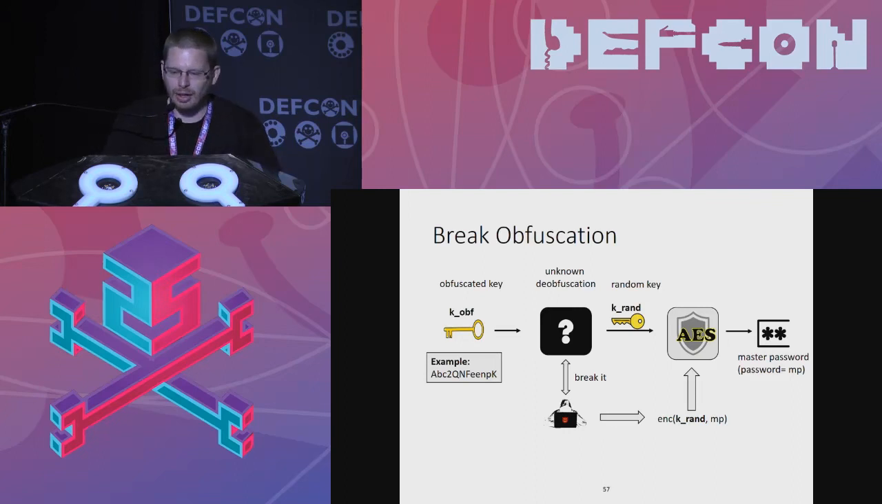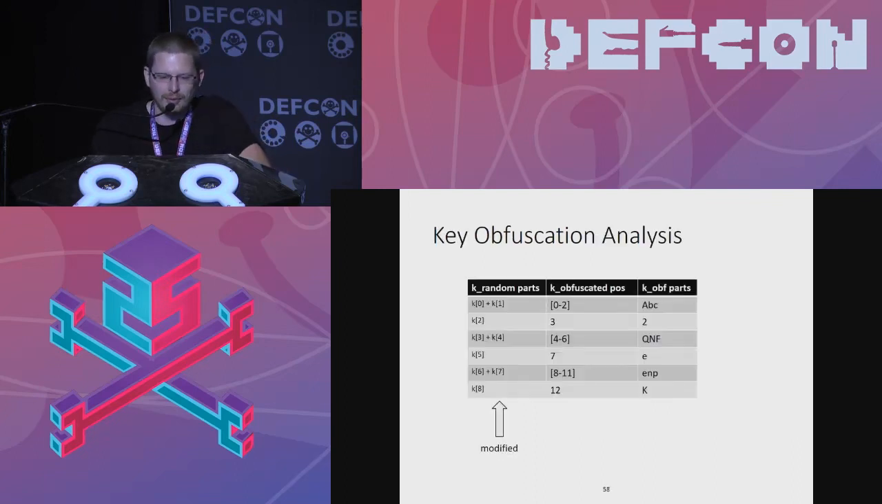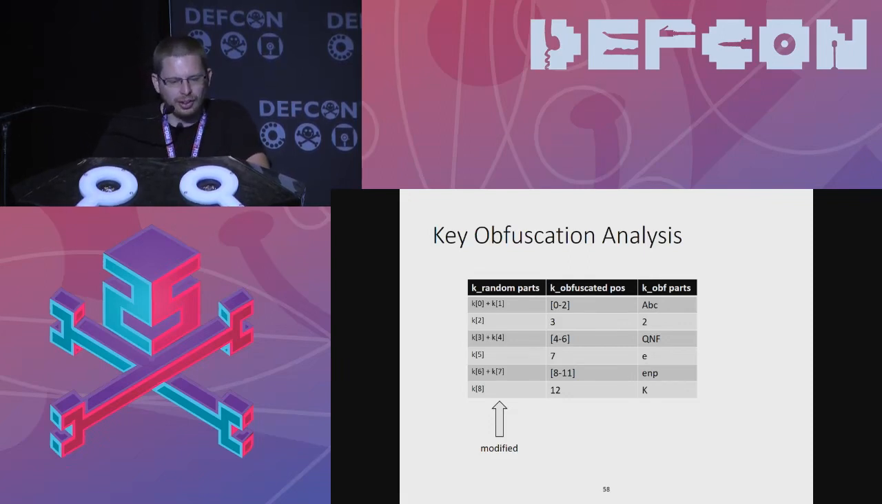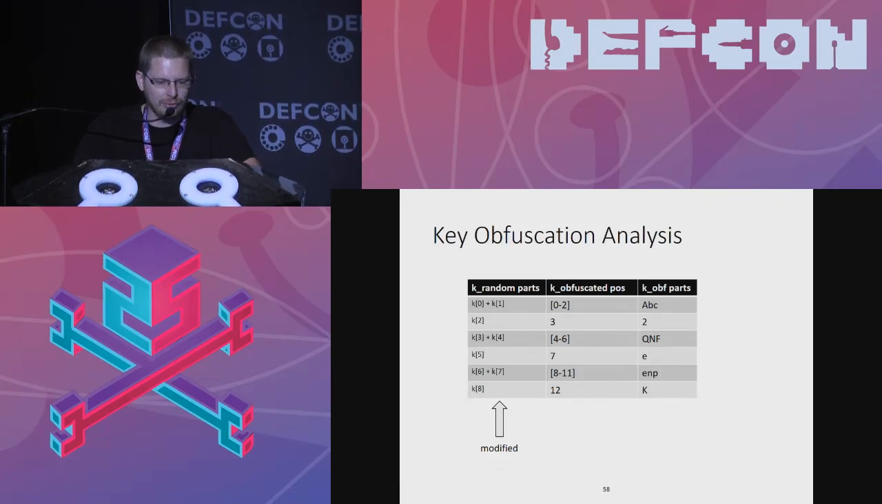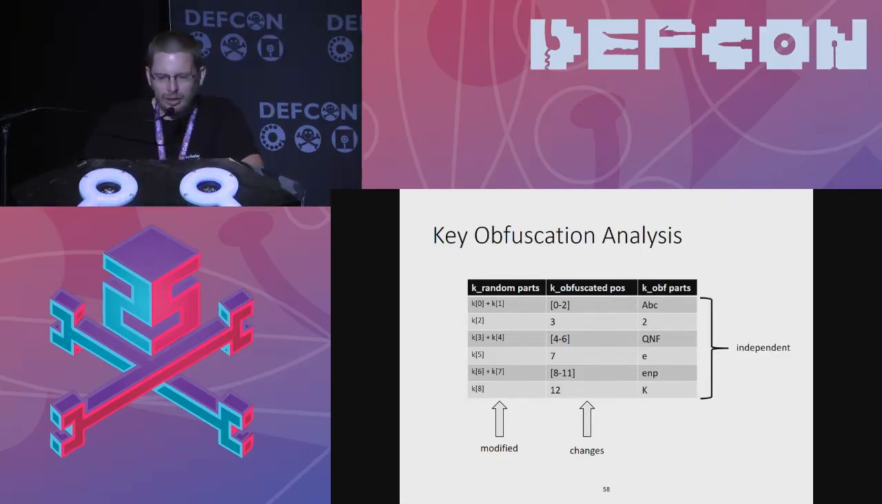So we played a bit around with these keys. If you look at the table, we modified several parts of this random key. You see that if you modify, for instance, the first and the second part of the key, the first to third parts of the obfuscated key are modified. If you change the third part, the fourth of the obfuscated key is changed, and so on. We also saw that these parts are independent. So if we change something in the first part, there are no changes at the end.